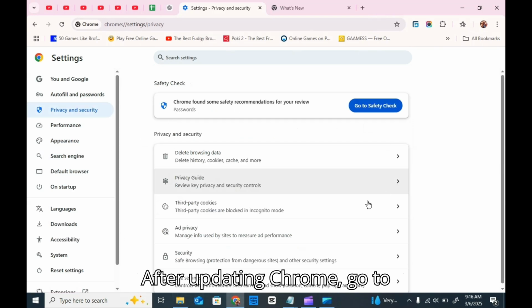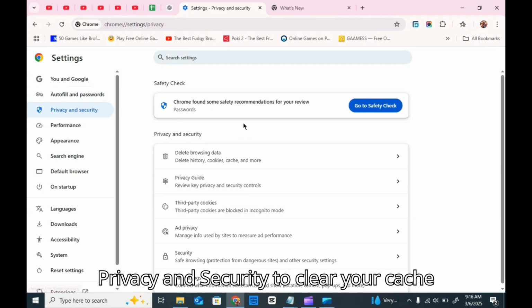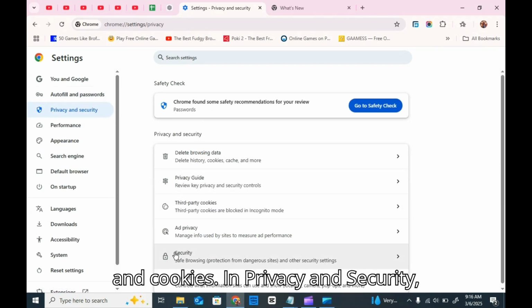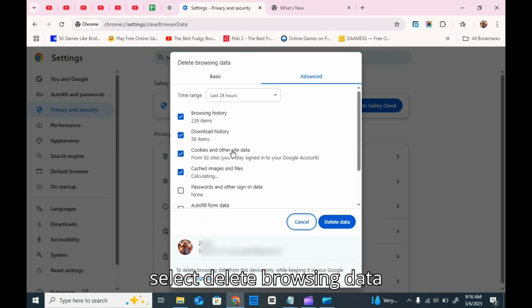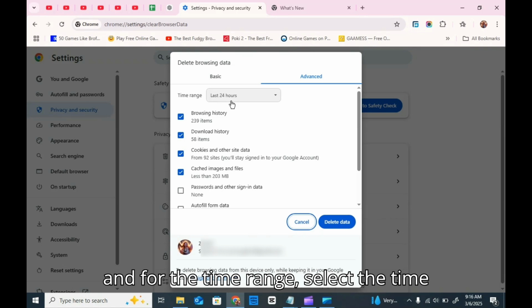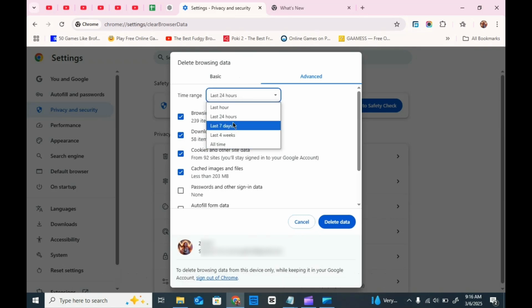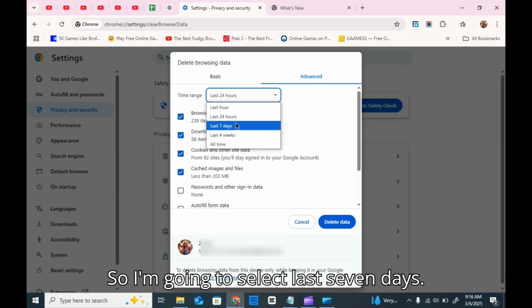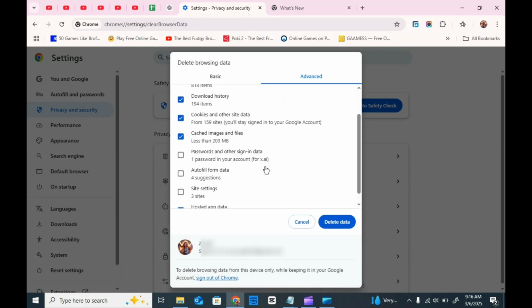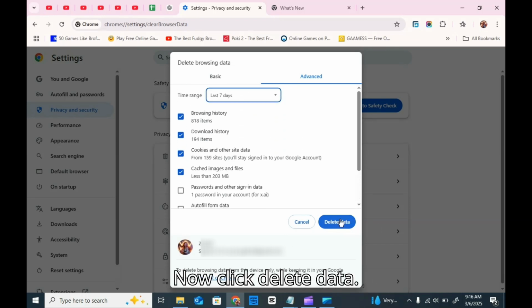After updating Chrome, go to Privacy and Security to clear your cache and cookies. In Privacy and Security, select Delete Browsing Data, and for the time range, select the time when WhatsApp web stopped working. So I'm going to select last 7 days. Now click Delete Data.